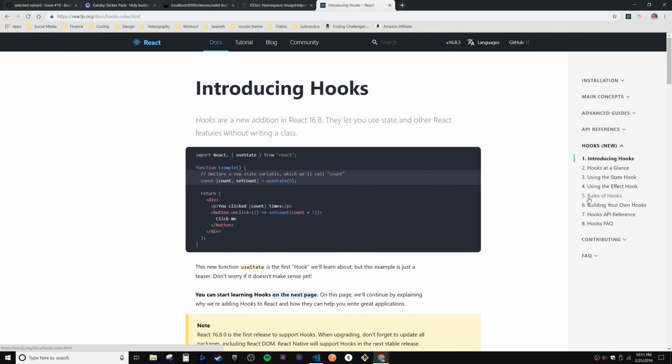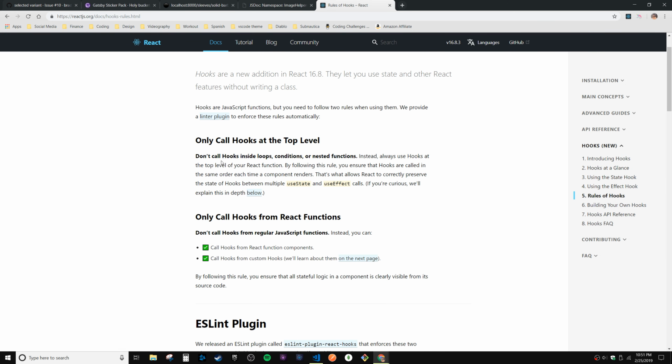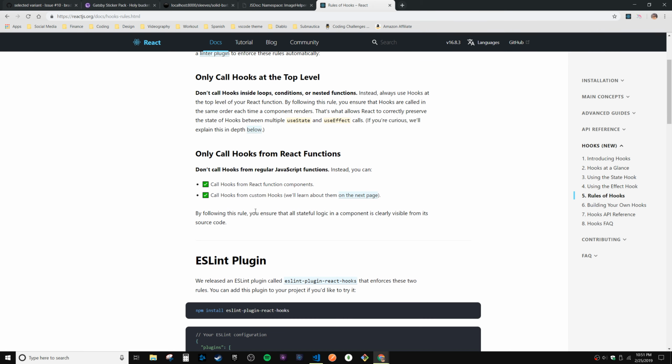The rules of hooks, here we go. Don't call hooks inside loops, conditions, or nested functions. Okay, that's fine. Only call hooks from React functions. Yeah.